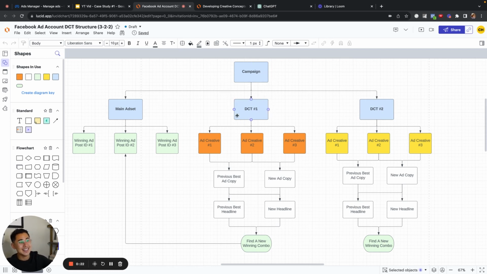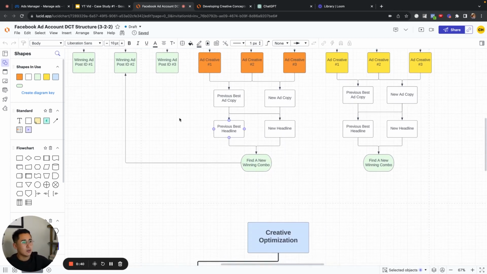Now, DCT stands for Dynamic Creative Tests. This is a feature you can turn on at the ad set level with Meta. And ideally what this does is, as you can see here, we have 3 ad creatives, right? And here we have one previous ad copy, and then we have a new variation of ad copy. We have a previous best headline, and we have a new variation of headline. And then we're trying to find a combination.